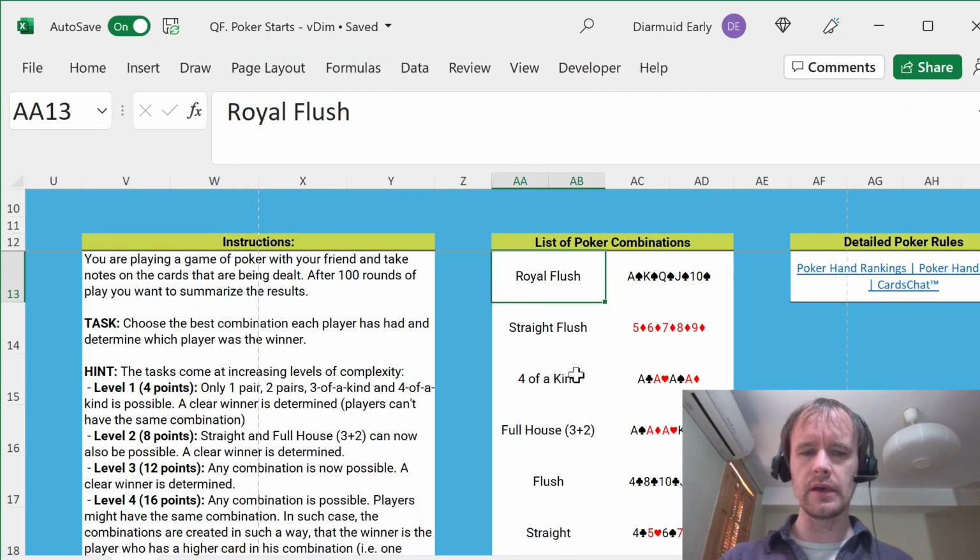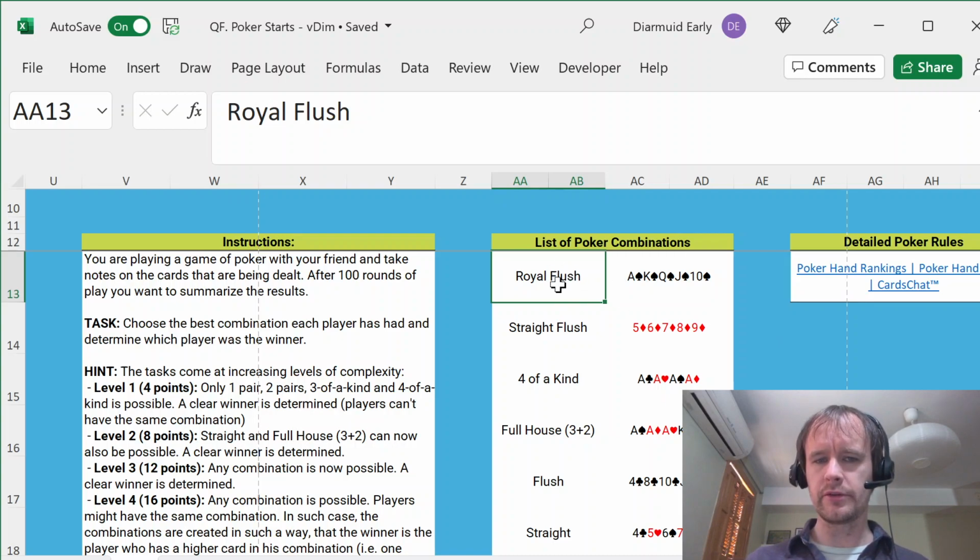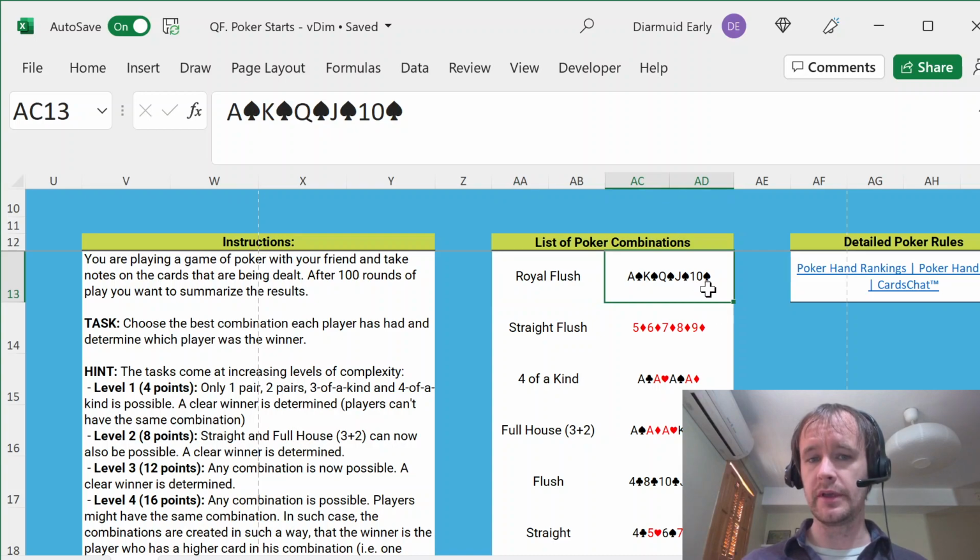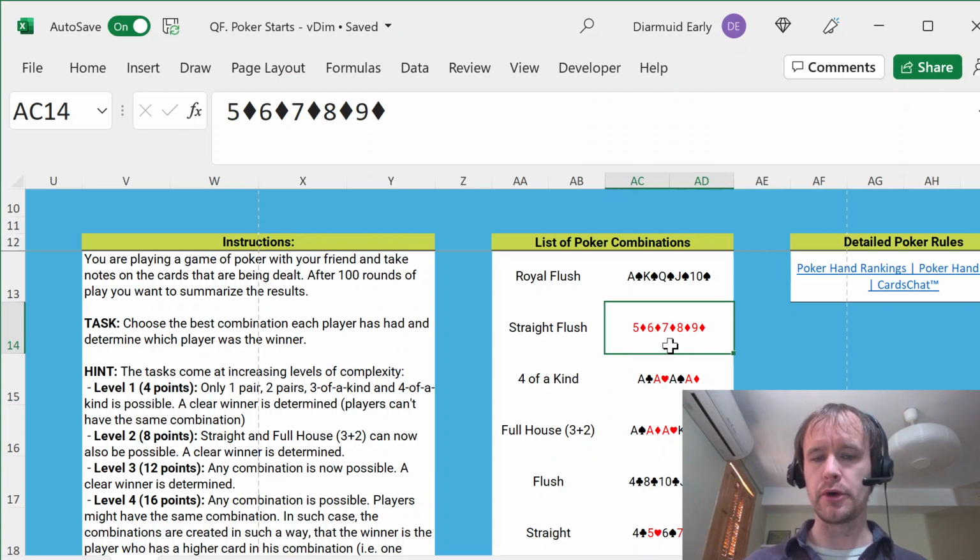From the top down, best combinations at the top, weakest ones at the bottom. Royal flush is this exact set of 5 cards, 10, jack, queen, king, and ace, and all of the same suit. A straight flush is the same thing, except it doesn't have to be those exact 5, but any 5 cards in a row, like here, 5, 6, 7, 8, 9, and all of the same suit. And in this case, an ace can be either high, meaning it's the highest card, so 10, jack, queen, king, ace, or it can be low, meaning it's treated as a 1, so ace, 2, 3, 4, 5 is also a straight.